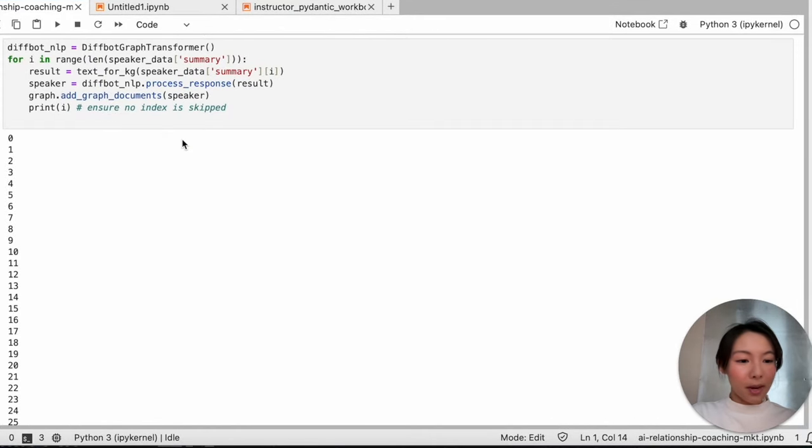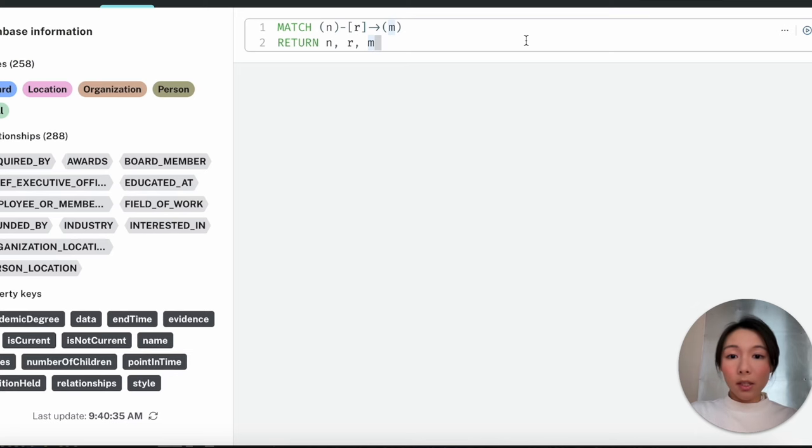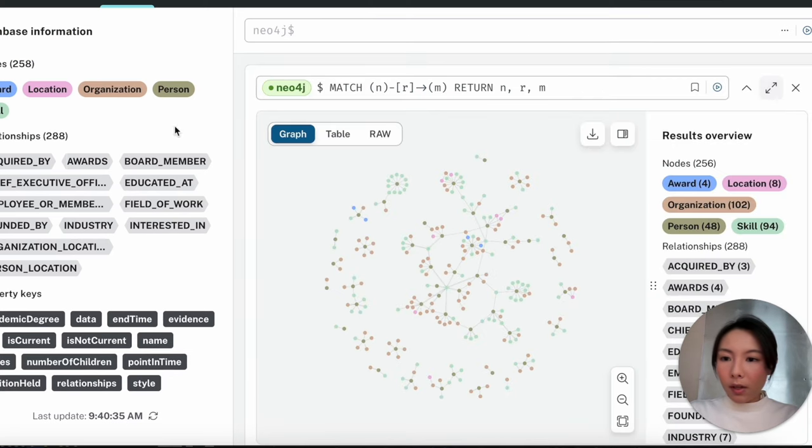Now we're ready to load everything into our database. So let's see what it looks like. Let's just pick some samples here.